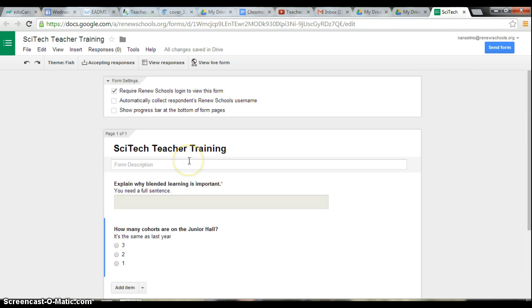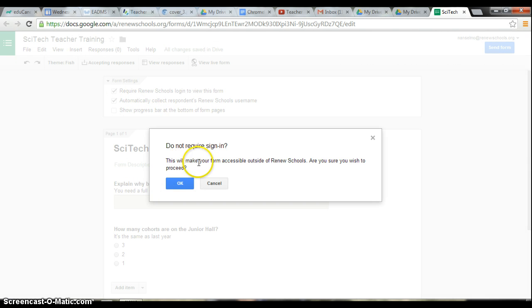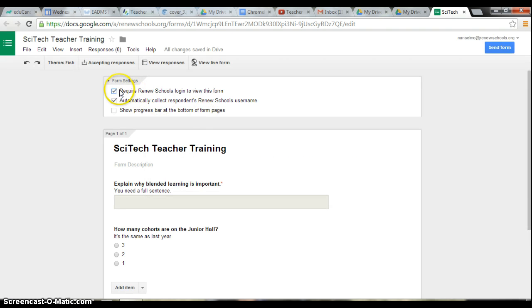The only other thing I wanted to show you was you should probably collect the student's username so you know what student responded, so you can match their responses to the actual student. Progress bar is if it's a long test, they can see how far they've gotten. And restrict to school login, it's up to you, but if you unclick it, people from outside or other schools can see the form. It doesn't matter, the default is clicked, you might as well leave it.